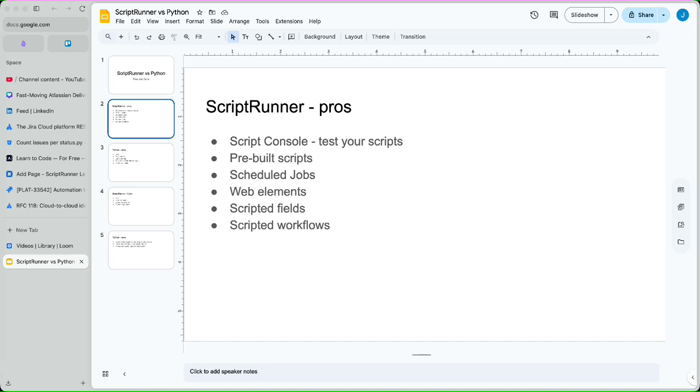ScriptRunner, first things first, script console. Before you add any additional features, such as the scheduled jobs, scripted workflows, scripted fields, you can test your code within the script console, either using the logger feature or the results feature. And based on that, you can see how your code behaves.